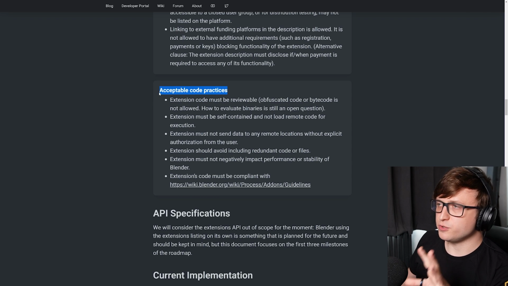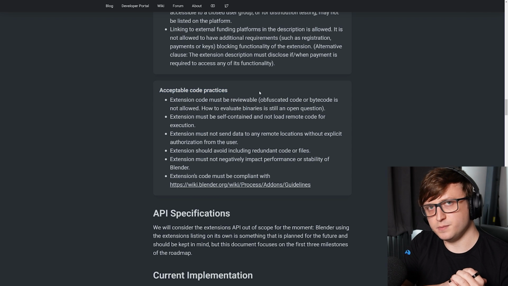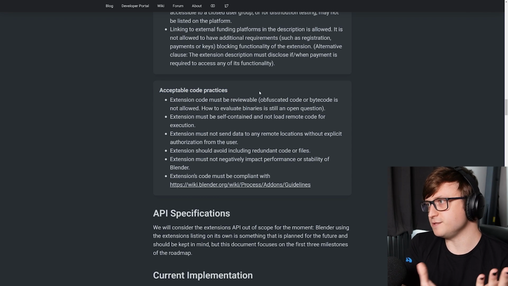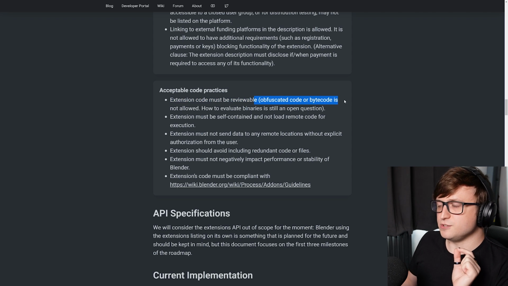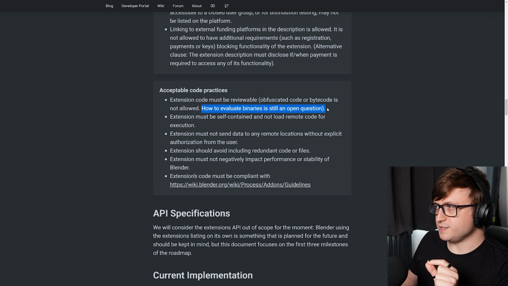Okay, so acceptable code practices. This is the stuff that's going to be important for add-on developers and myself. Extension code must be reviewable. Obfuscated code or bytecode is not allowed. How to evaluate binaries is still an open question.